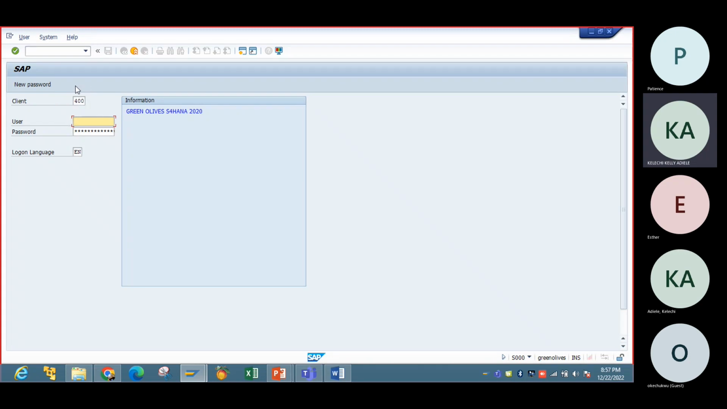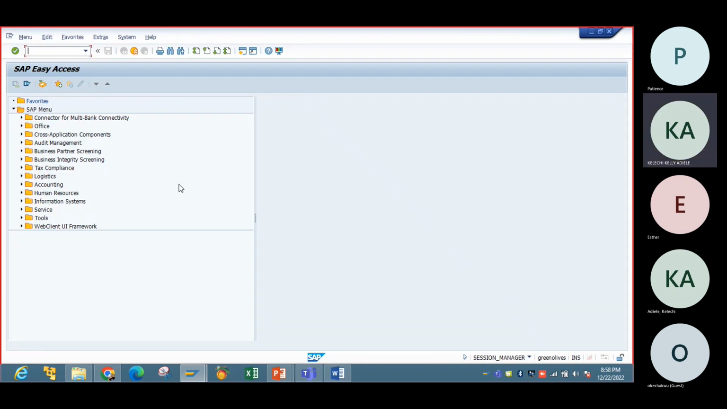Inside this client, you will have the enterprise structure where you have the company codes and other information. Then you have to provide your username and your password. So this is your first login into SAP. In case you have not seen this before, this is what SAP looks like. This is S4. It's not so different from ECC, in fact, the interface.